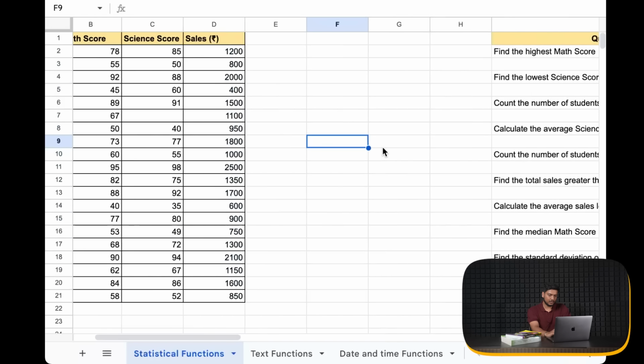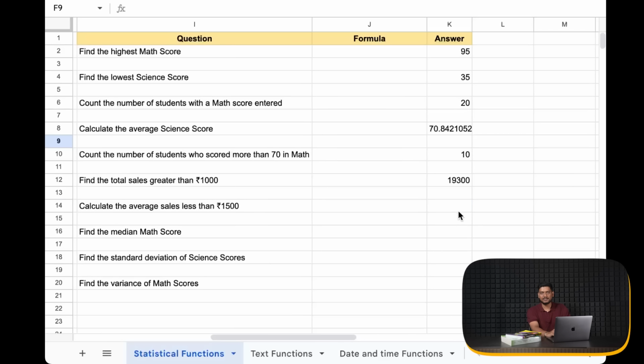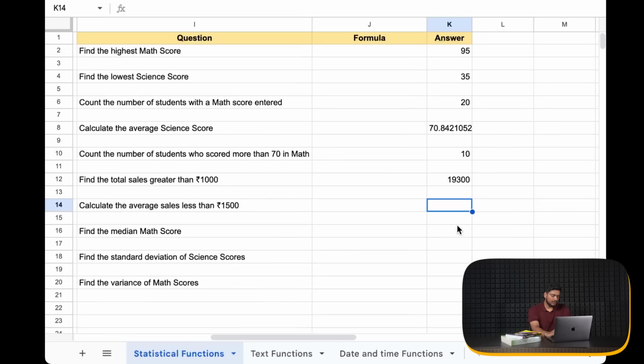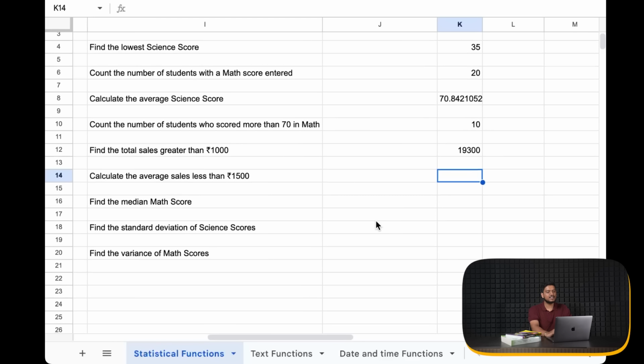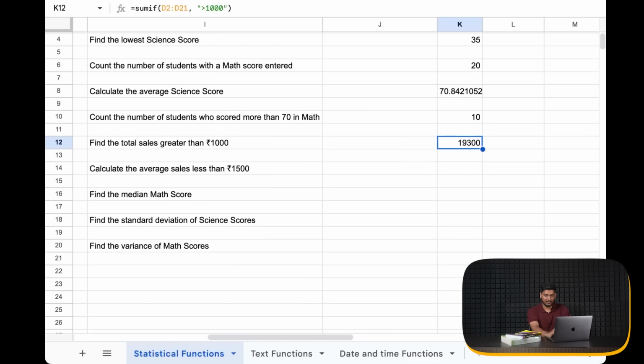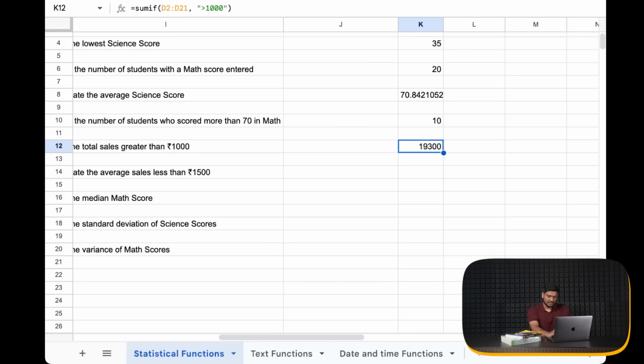Other than that, you'll have to probably use a few formulas just to analyze your data statistically. Now, let's say we want to calculate the average sales which is less than 1,500. We already know that 19,300 rupees is the total sum for above 1,000 rupees. Now we are calculating the average sales. Just to give you a glimpse of it, we are going to use an AVERAGEIF.